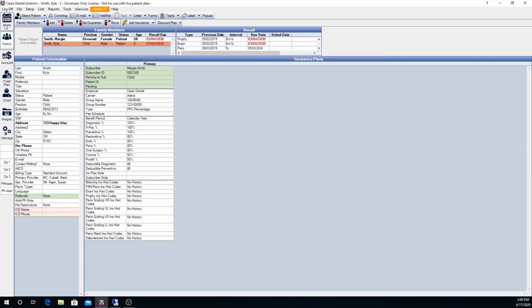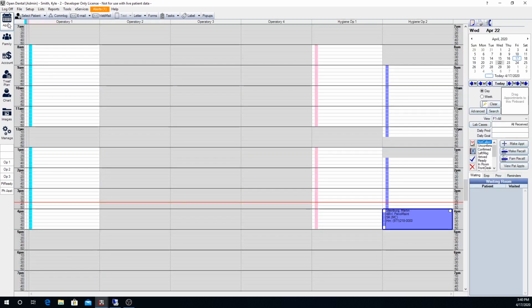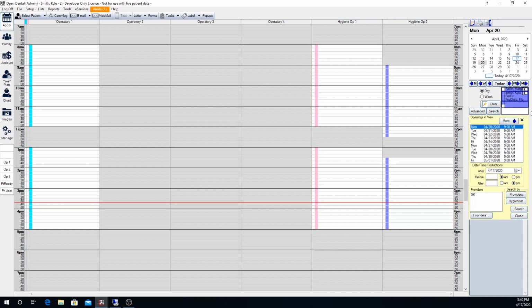Now we're going to go to the appointment module, and regardless of which family member you have selected, if you choose the Family Recall button over on the right-hand side of the screen, it will create an appointment for each patient that's due for their recall. It will also move that schedule forward to the available dates and times of when your patient is due. You still have the option to choose the providers if you would like to change it.